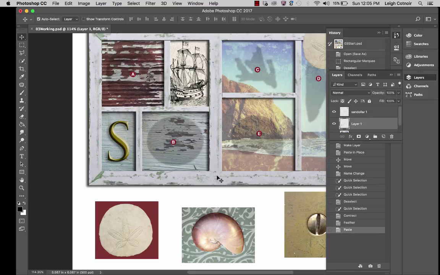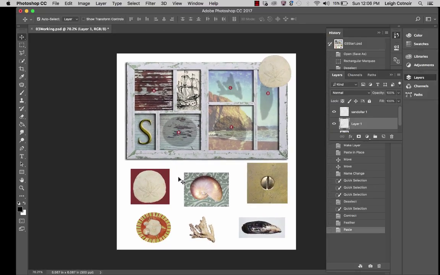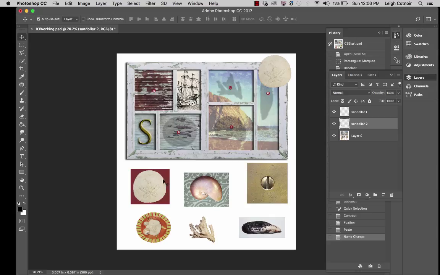And in this particular case, it doesn't always do this, but it did paste it exactly in the same place. It does not always do that though. I just want you to understand that. So we'll call this new layer sand dollar 2. Okay. And I'm going to take my move tool now, and while sand dollar 2 is selected, I'm going to move it up. And you can kind of see if you compare the edges that that's a little bit softer.